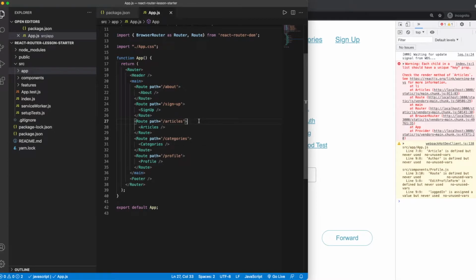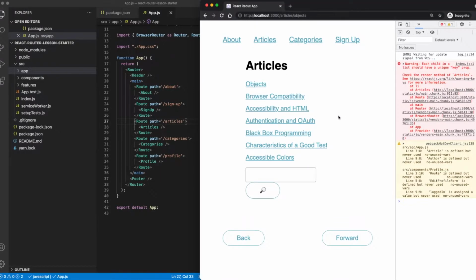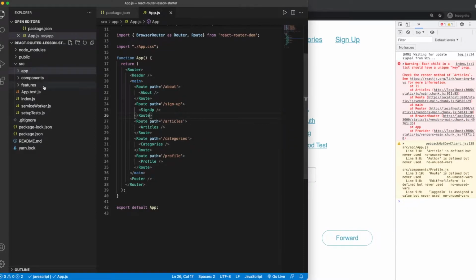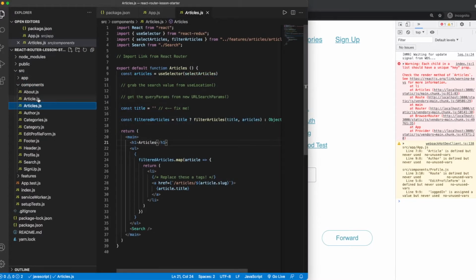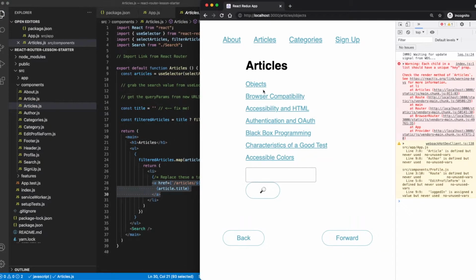In the last exercise, we added routes to our application, enabling different URLs to display different components. Some of these components contain navigation links that let us move around the application. However, many of these components are still using plain old anchor tags. We can see this by going to the Components folder and the articles.js file. In the return statement, we can see these anchor tags being used to generate these links.